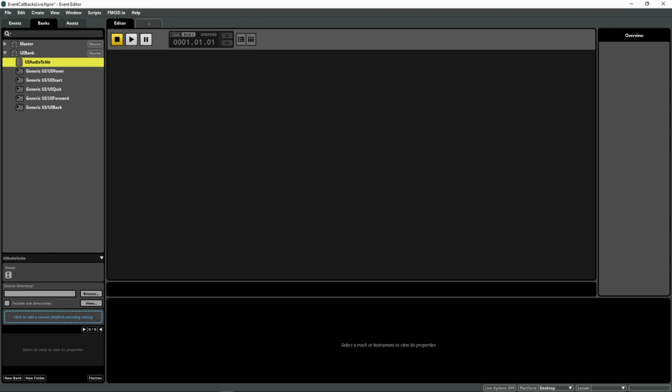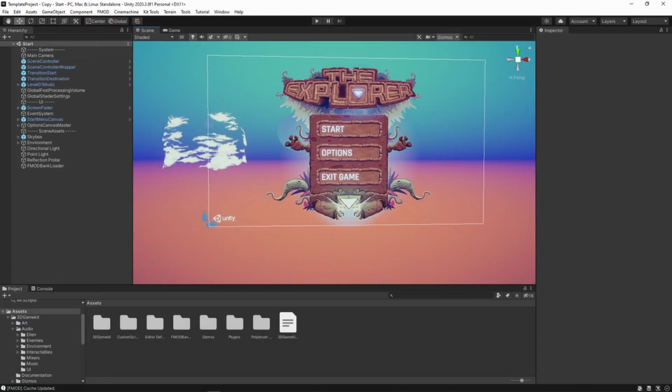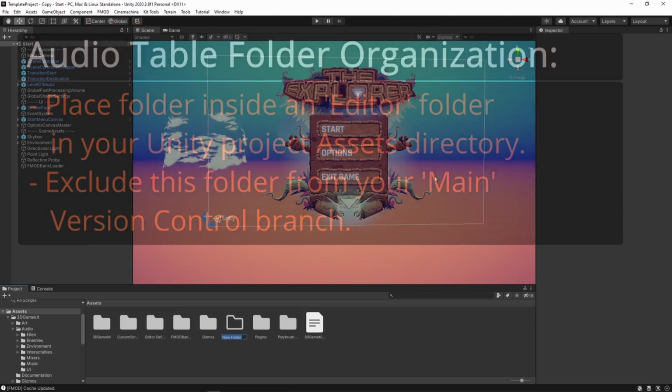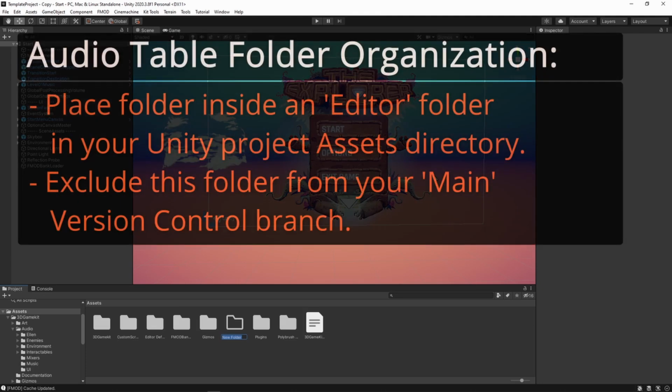Let's hop back over into Unity. We'll create our audio tables folder within our Unity project itself. The folder doesn't have to be inside of our Unity project, but I generally recommend the following. Do include this folder in your Unity project. This way you can track it with version control software.